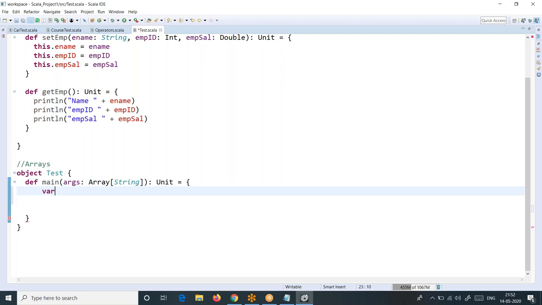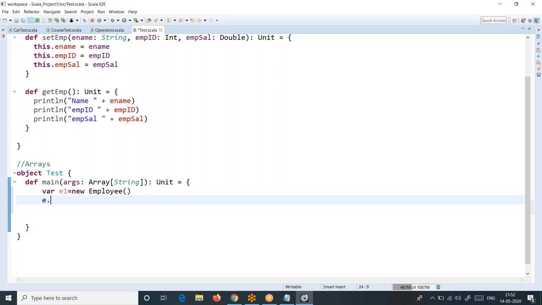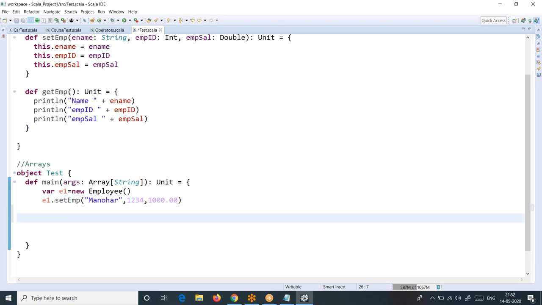You get my point? So now what I am doing is creating multiple objects, something like a new Employee, and then I am setting data for this. e1.setEmp. This is how we have to do it. Something like Manohar as the name, then employee ID 1234, which is an integer, right? And then salary some 1000 rupees. This is the employee one details. Similarly, if you want, you can print it here itself.